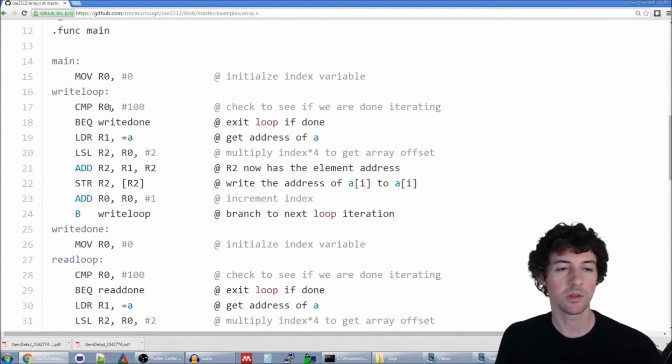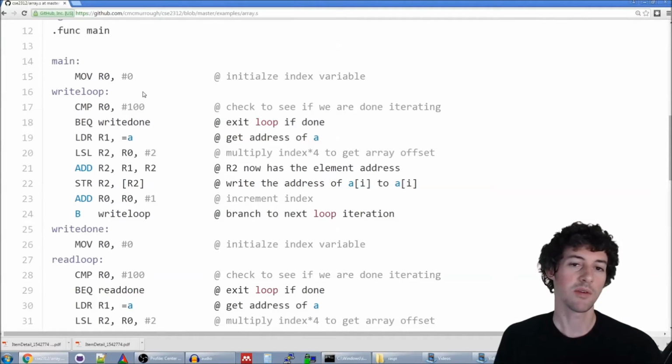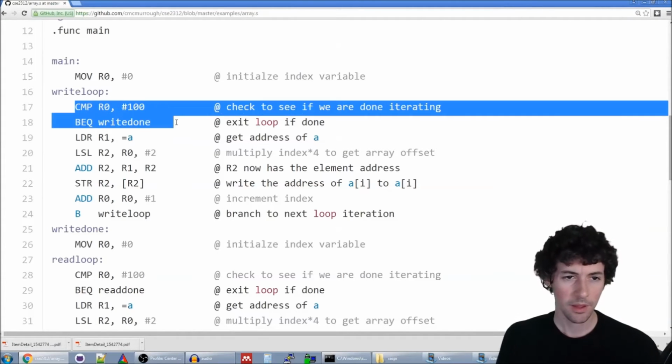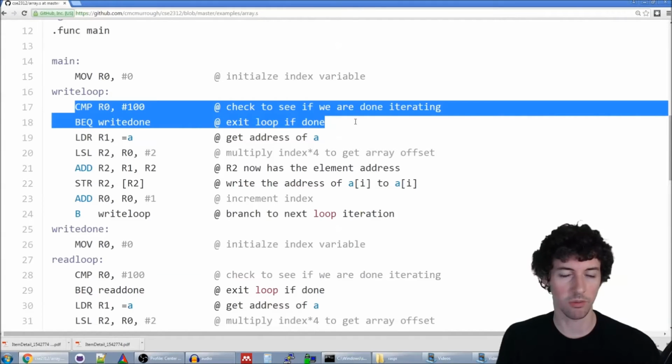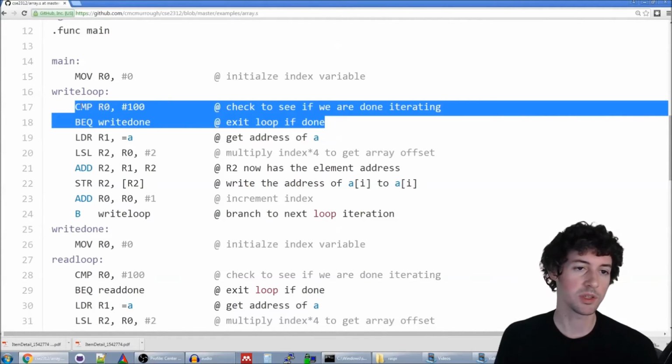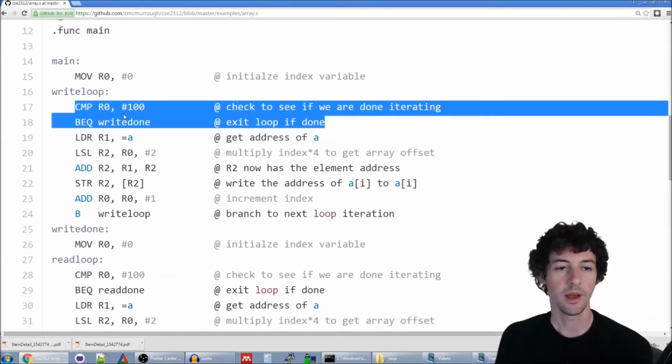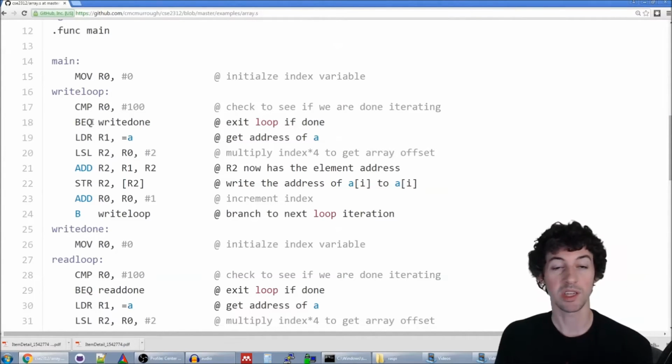So this is the write loop that will achieve that. Let's take a closer look. We're going to have R0 as our loop control variable. That's basically our int i that will iterate through the array. This is my check logic for my for loop. I'm going to compare R0, which I'm incrementing every time, to 100. If it's equal to 100, I'm done, and I'm going to branch if equal to write done. That's the label saying that I don't want to iterate through this write loop anymore.